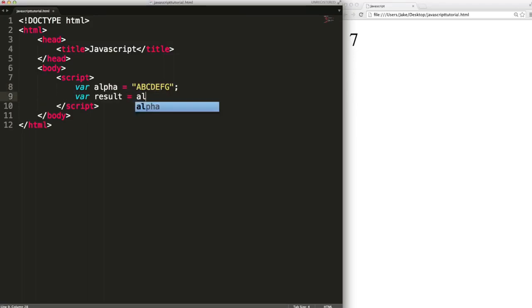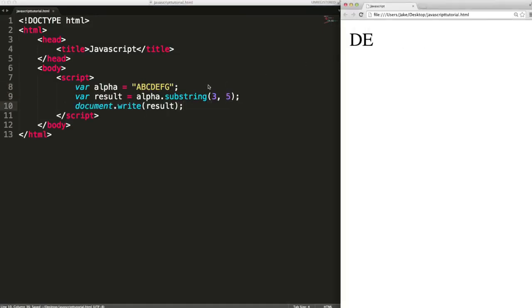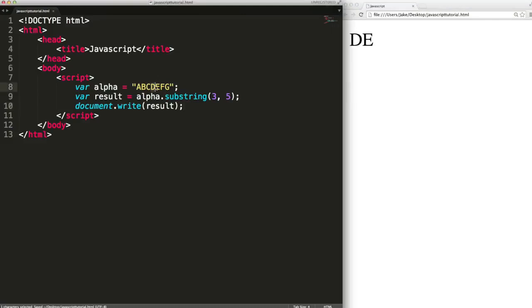We can call the substring method by typing alpha.substring, and then we give this method some input in brackets afterwards. It takes 2 index values and it will return the portion of the string that lies between those positions. For example, if I give it 3 and 5, it will output DE because D is in position 3, and then it'll output E, which is in position 4, and then it'll stop before it gets to 5. It goes up to but does not include this number.